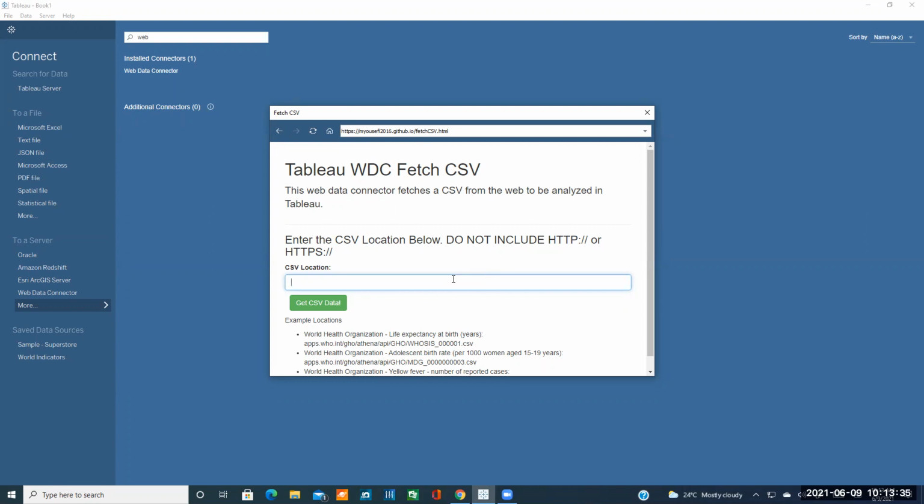But the thing that we are using here as a web data connector is a customized data connector that I created myself. But you can just use the ones that are provided with Tableau. But Tableau doesn't have anything on the fly for fetching the CSV file. So that's the reason why I created one for fetching any CSV file.